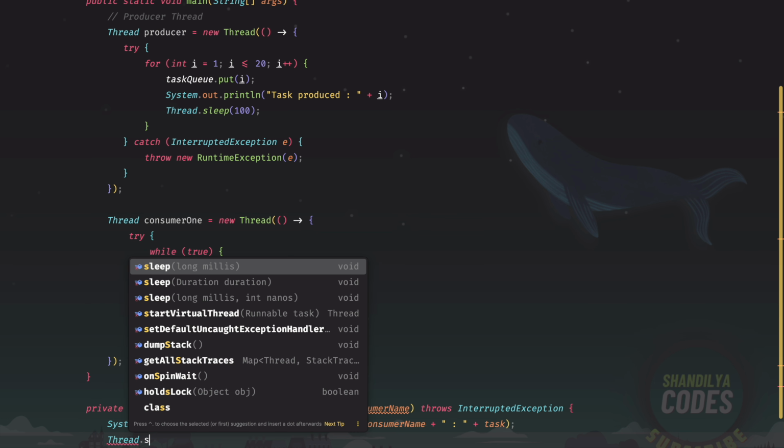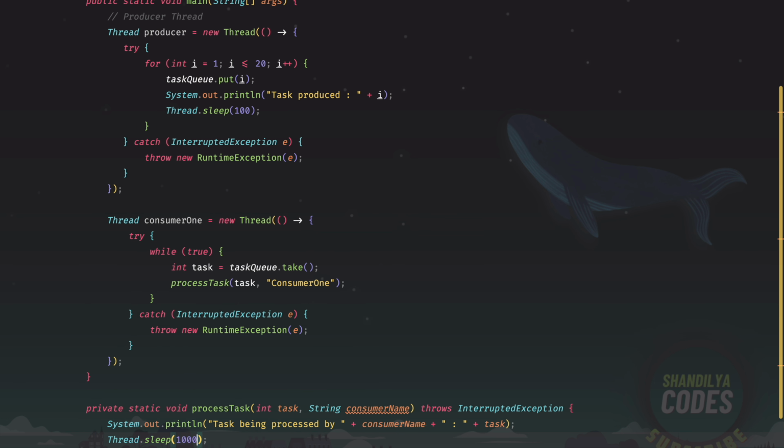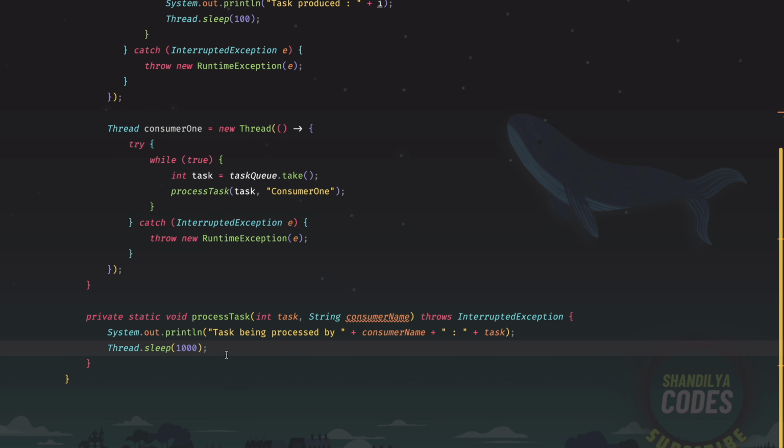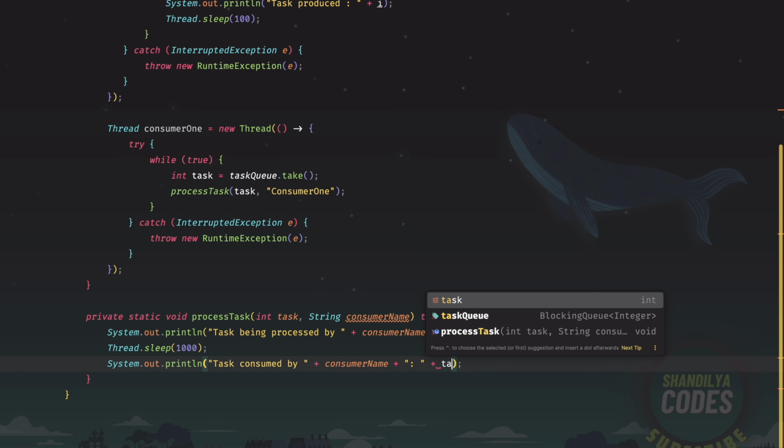Then we will try to sleep for 1000 milliseconds. The idea is that in a real world scenario as well, when you are processing a task, that will involve certain time, right? Since we have a pretty much bare bones implementation, we are going to provide some sort of sleep, and that will mimic the processing time, which is 1000 milliseconds in this case. And once we have done the processing, we can print the message, the task consumed by consumer name, and this is the task.